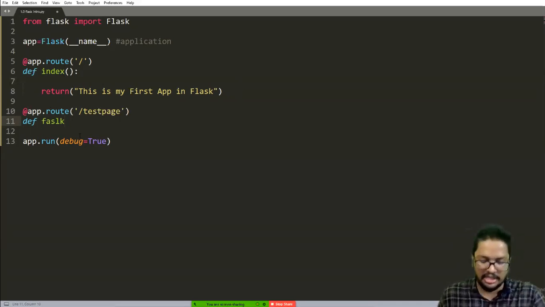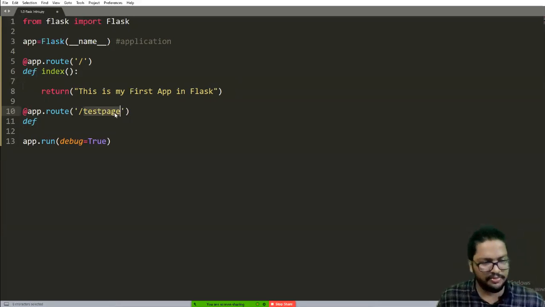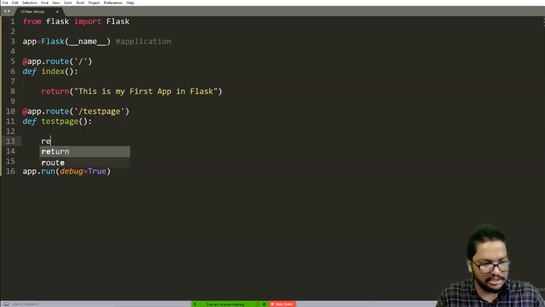But in my practical, what I'm doing is basically using this name here, so it would be very easy for me. Otherwise, you can use any name, it's fine. So this is the function to be called when this URL is called. Then let me return something like this.